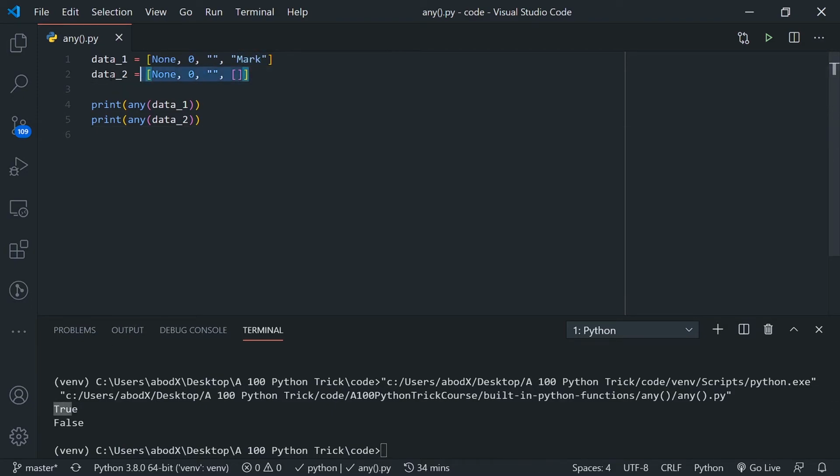So Mark would return true, so that will return true because there is indeed even one item that returns true. In the second case, which is data2, we have all false values, so there is basically no data that is true. So we would return false. So the any function, when you pass a list like this, would return false.